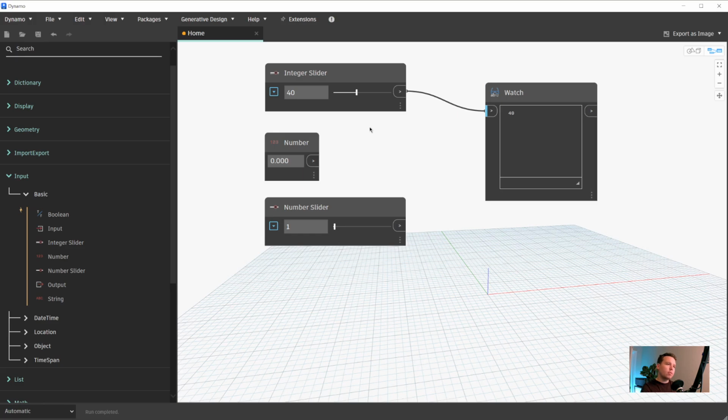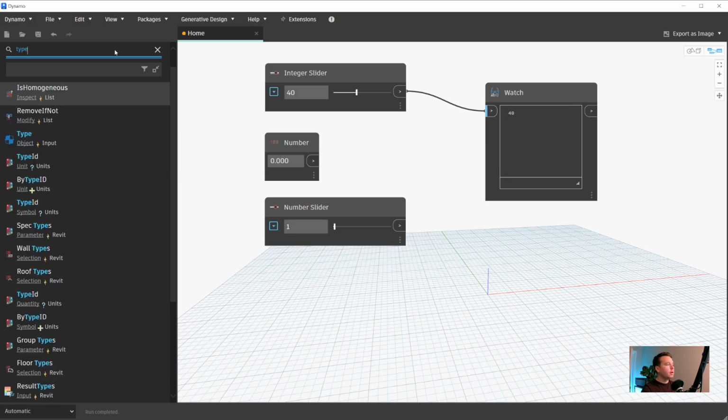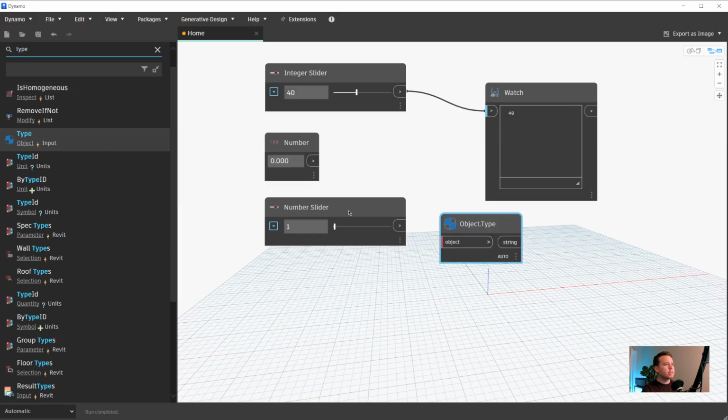At any point, if you need to verify what kind of data type you're working with, you're able to use a node called type. Let's go ahead and search for that now in our library. Type kind of looks like an elevation marker. It's an object node that interrogates an object type for you and outputs what it is. Let's go ahead and check this node out and we'll place it now.